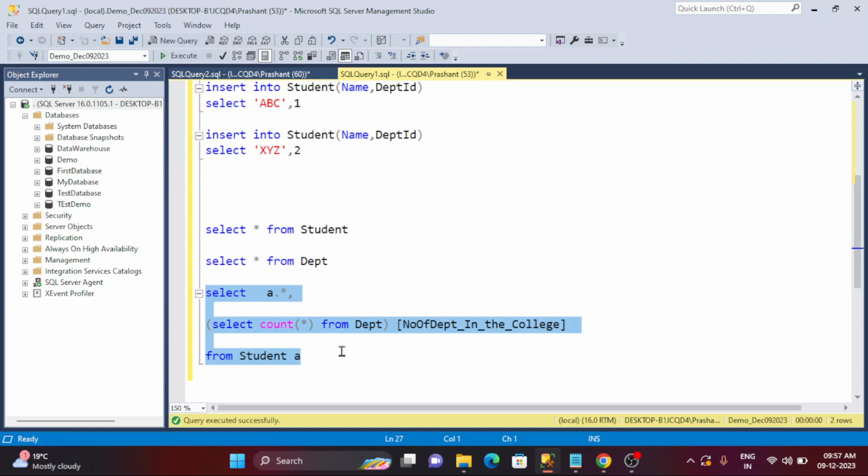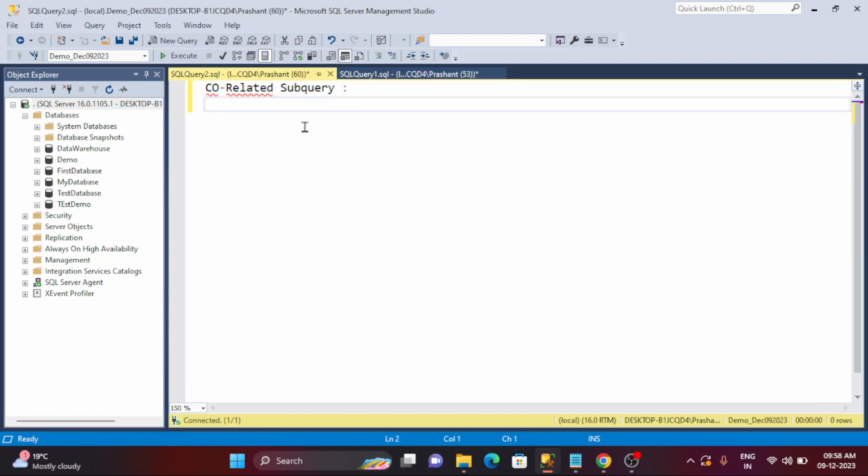But when we want to make a relationship between the subquery and the main query, that concept is called the correlated subquery. What does that mean? Let me give you a practical demonstration, then you can clearly understand. The requirement is: for each department, I want to find out the count of students.